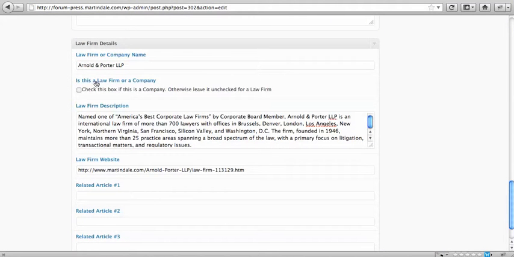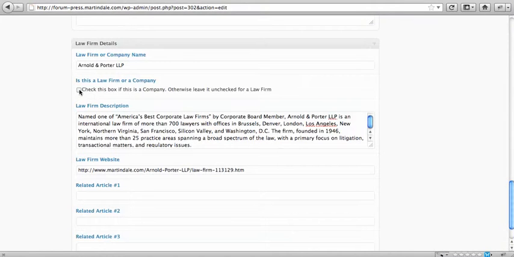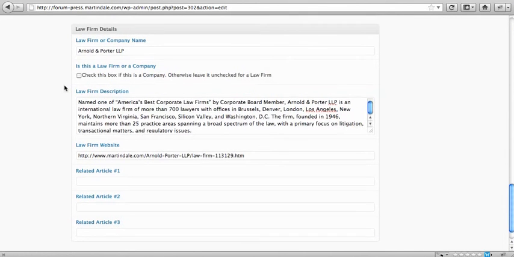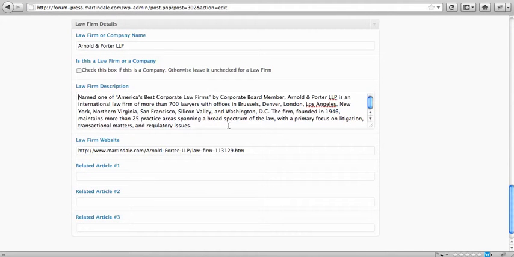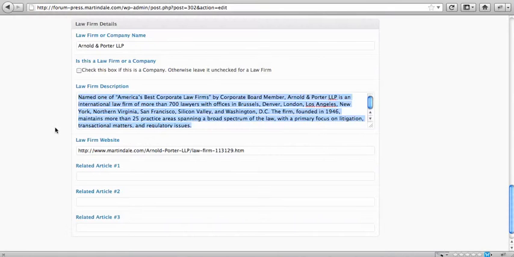Now, if this is a corporate counsel article, then you can simply check this box if it is a company, or you can leave it unchecked and that will display law firm in this location. If I leave that checked for corporate counsel, then it's going to display company instead of law firm. Just a simple little check there. Now, law firm description is a little box where you can put in some values for the details of that particular law firm, and that's where it's going to show up there.